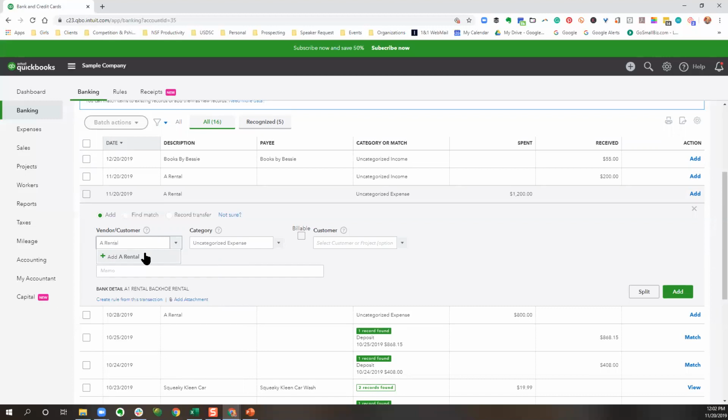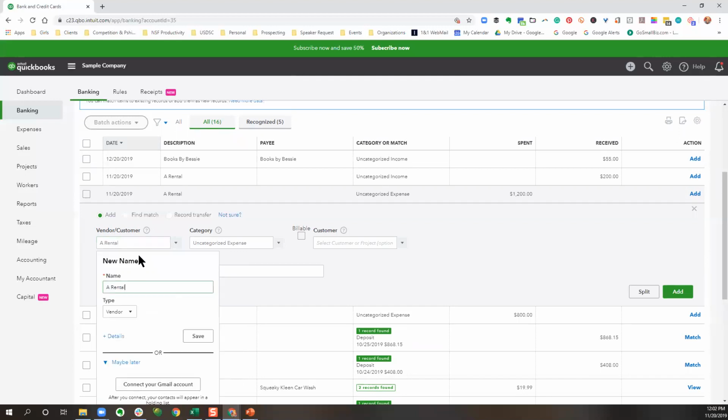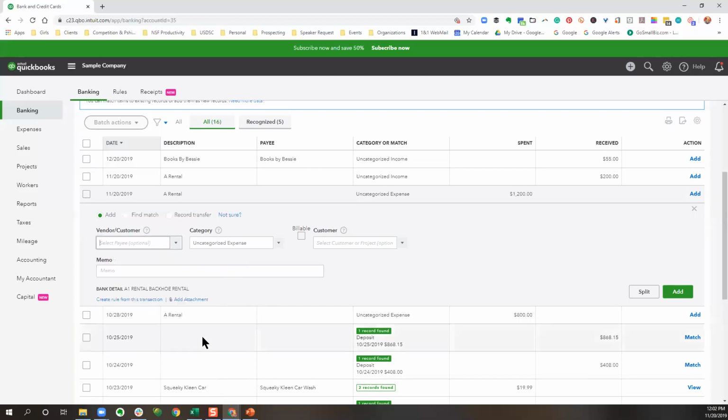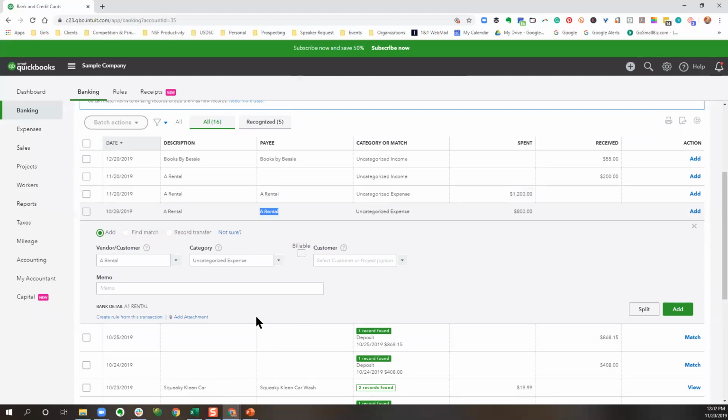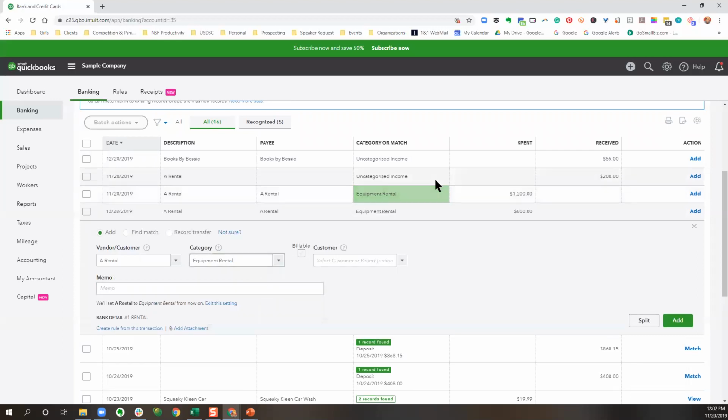A rental is not in my vendor or customer list, but I can add it right here on the fly as either or. So this is somebody I pay. This is an expense, the vendor. So I'm saving it. You'll notice that it put it next to this expense and the one underneath it because it's also an A rental expense. Now I want to tell it that this expense should be equipment rental. And you'll notice that when I code it to one, it coded it to the other. And so now I can check them both off and batch them and accept them together.